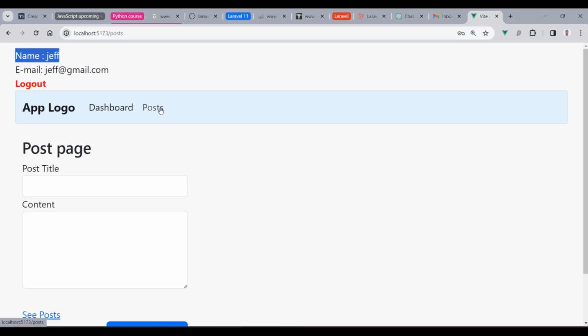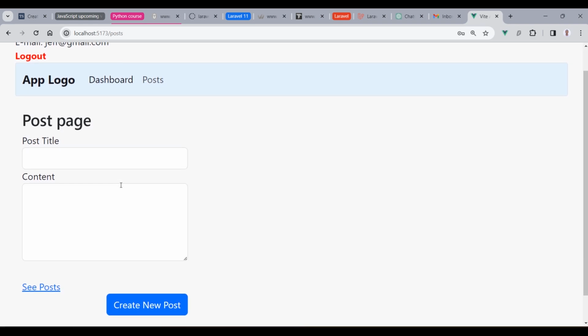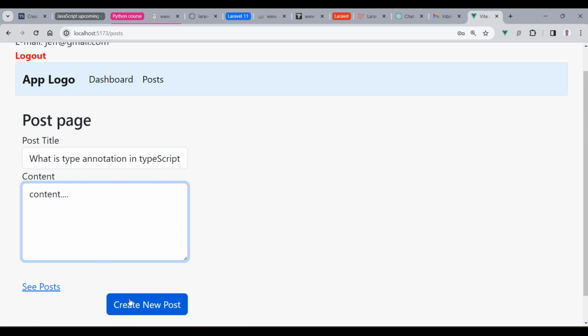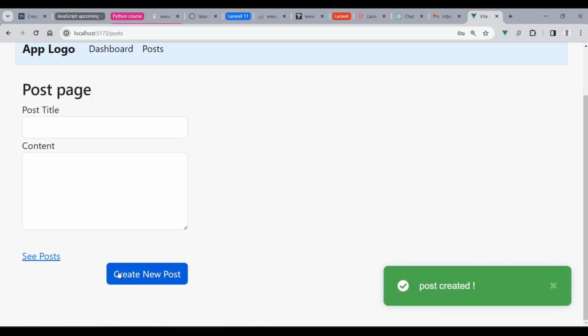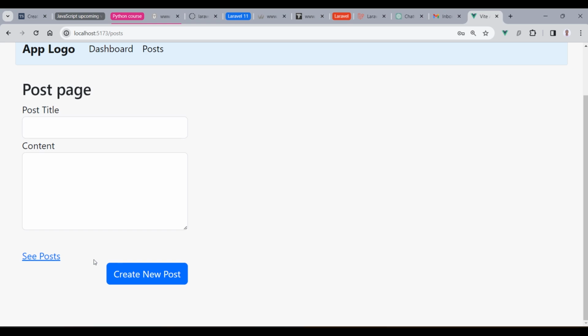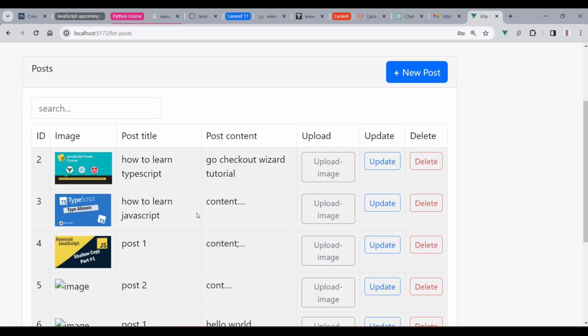Now here we got another page, the post page. We're gonna use this page to create a post. Here I can say what is type annotation in TypeScript, and then I'm going to add the content, and then I can create a post. You can see the loading message, post created. The message came from our Laravel backend, and then we can see the list of the posts.